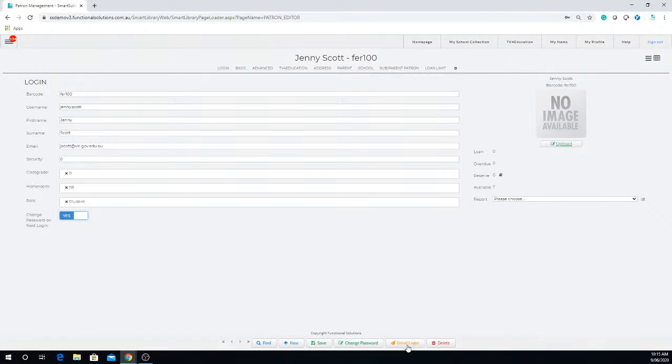And if I go email the login, they will get a welcome letter and it'll give them all their information and it'll tell them their password's password. When you log in, you have to change it. So you can also do that here.